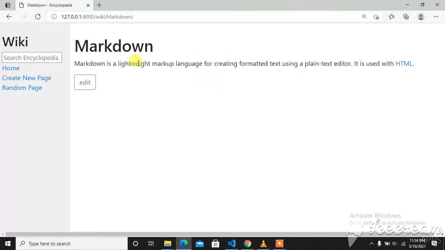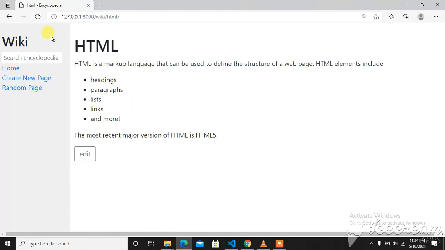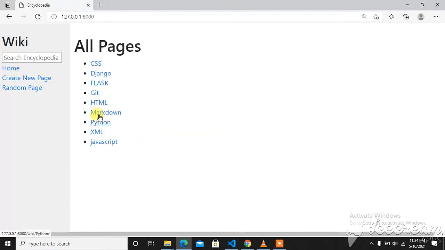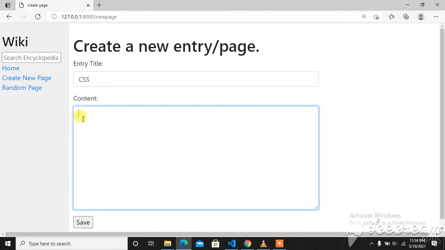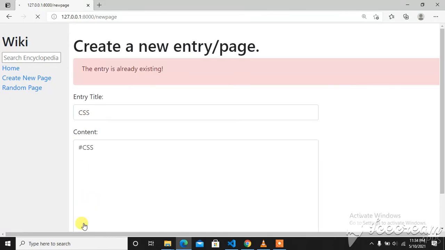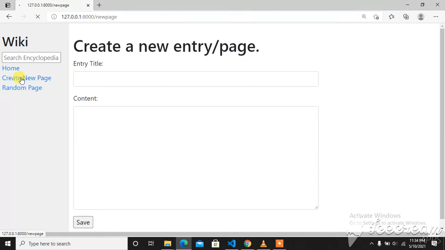Okay, so it has saved, it has created this entry. I can also click this and it takes me to the page for this entry. Okay, so it's working very well. I can also see it here on this index page. And if I try to enter an existing entry already, let's check from here. So it pops an error saying that the entry is already existing, so it's working very well.